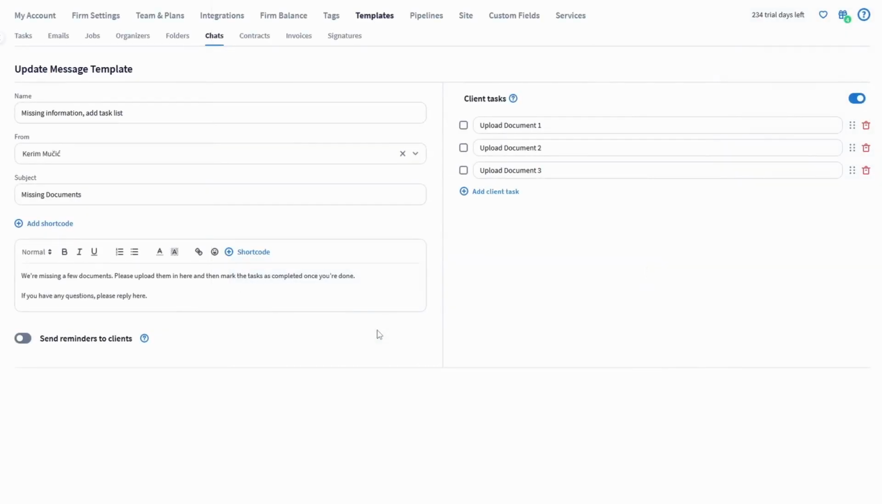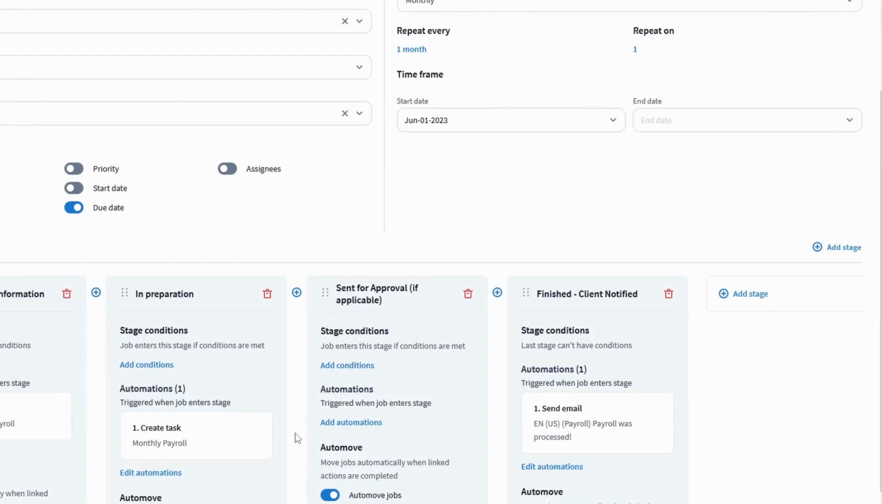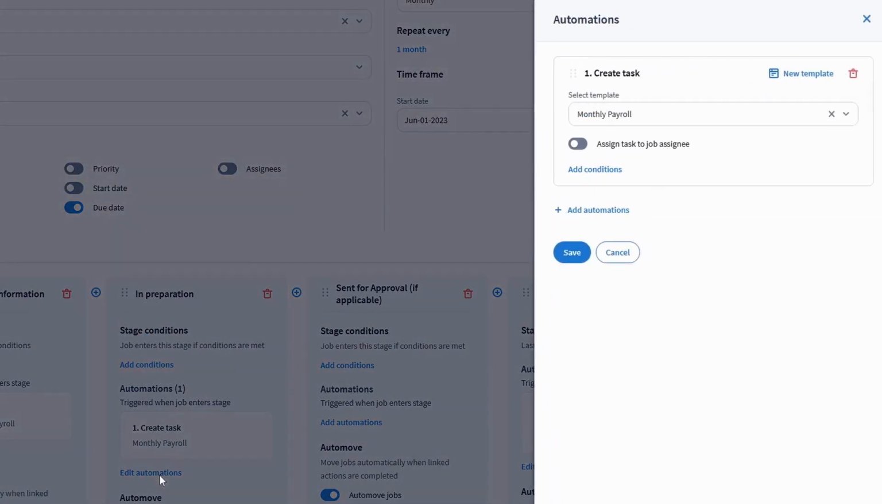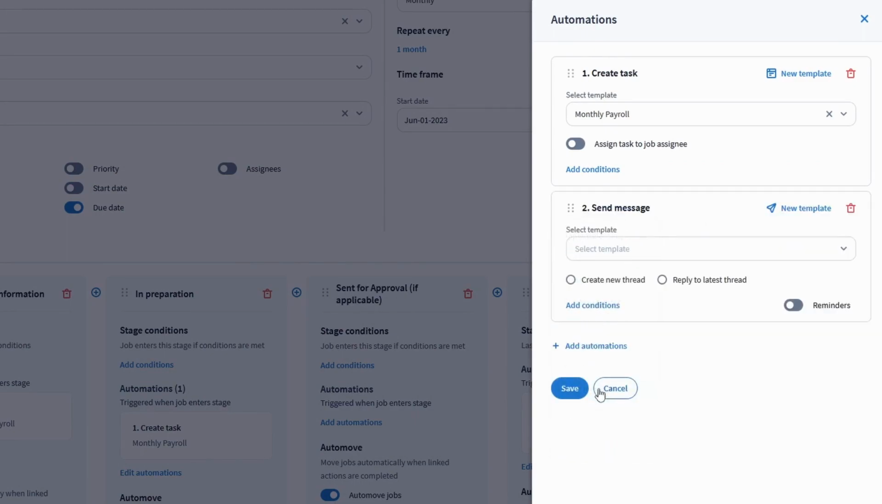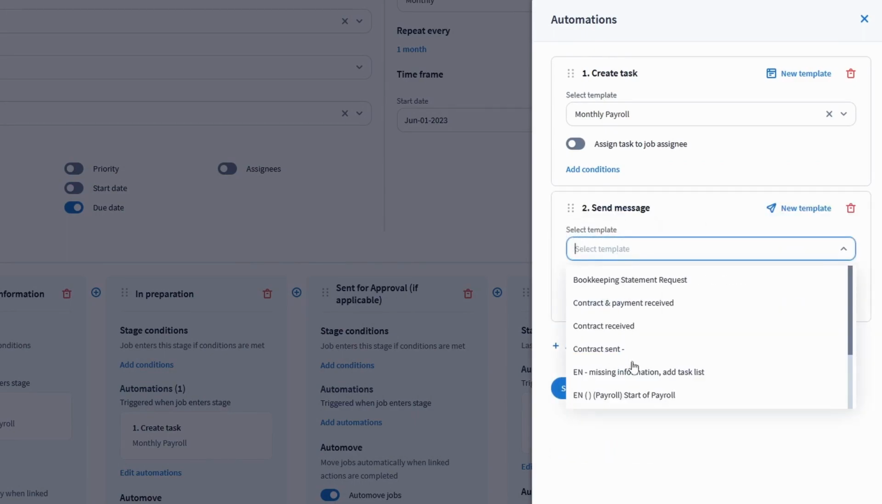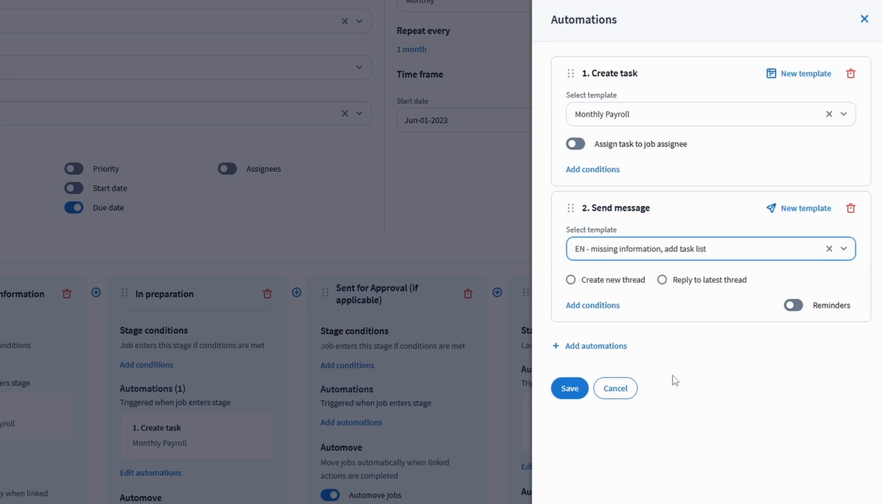So what you have to do is just create a message template, preferably with client tasks so that you can stay up to date more easily about their progress. And then add it as an automation to your pipeline. This way your clients will automatically get the message, and once they upload everything you need, their jobs can move forward. This will also help your team keep track of everything related to the client's job, since the message thread will automatically be linked to the job itself.